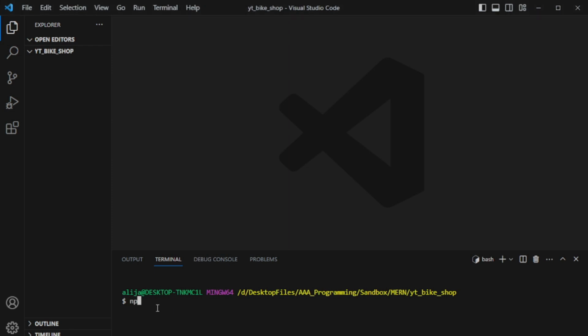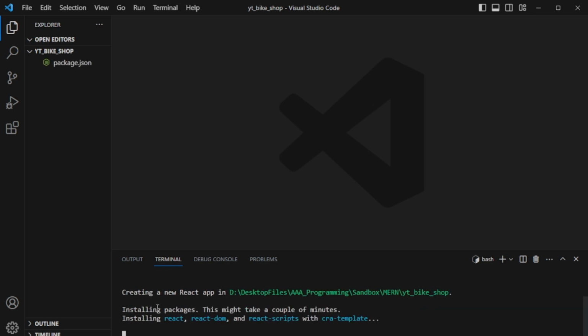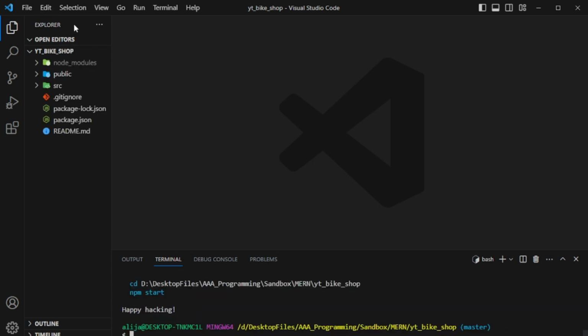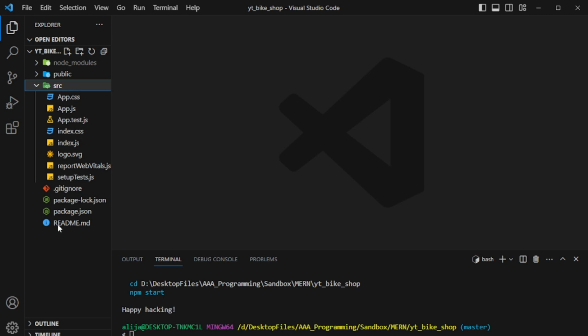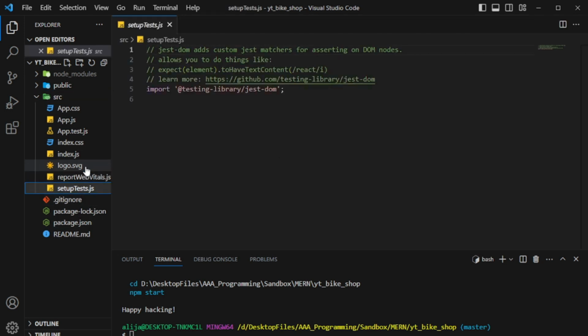Alright, so I will create a React app in this folder. And we'll be right back when that's done. Alright, so we have finished creating the React app. So next step, we're going to delete some of the basic start content.